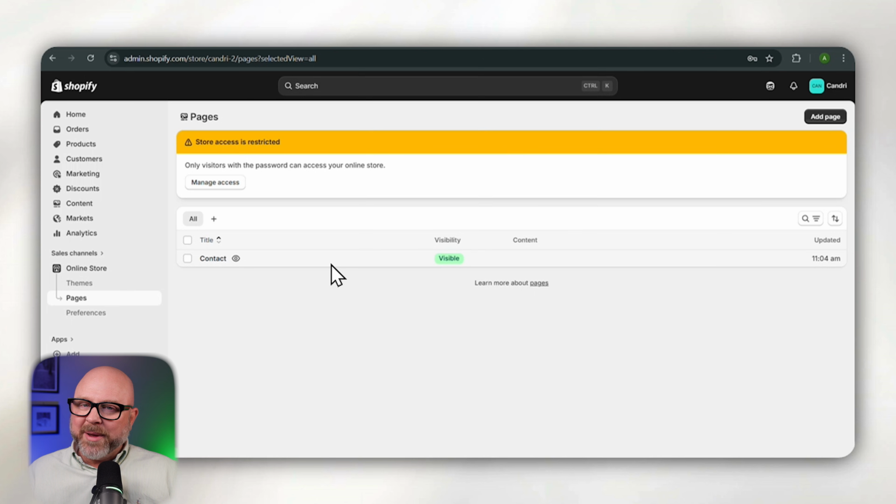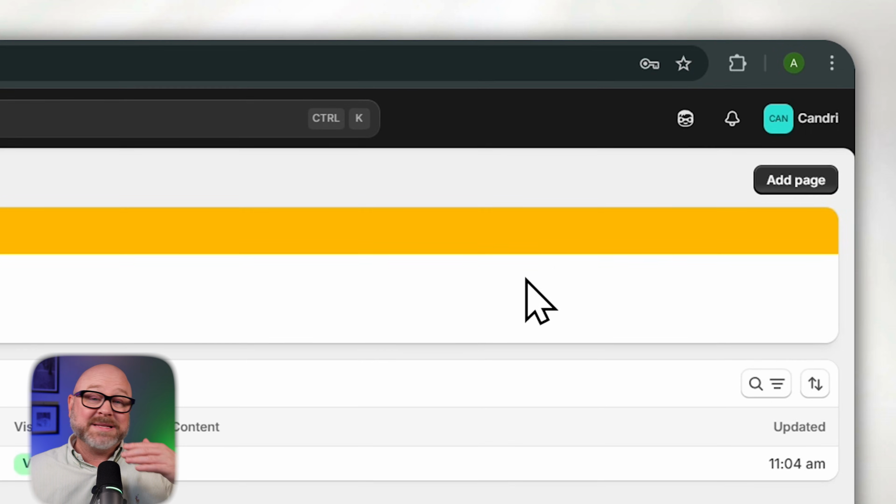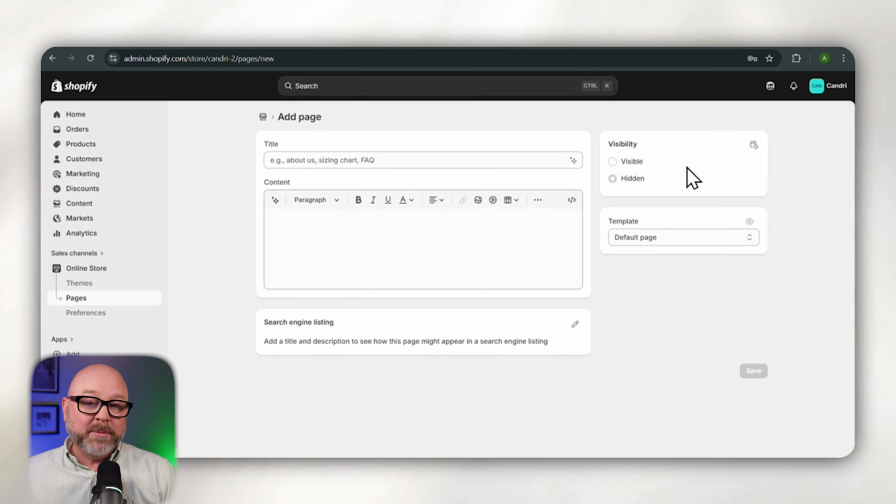At the top right corner of the Pages screen, you will find the Add Page button. Click this button, and Shopify will open a new blank page editor. This editor contains everything you need to build a complete page for your store, whether it's a home page, an about page, a contact page, or any other informational page.